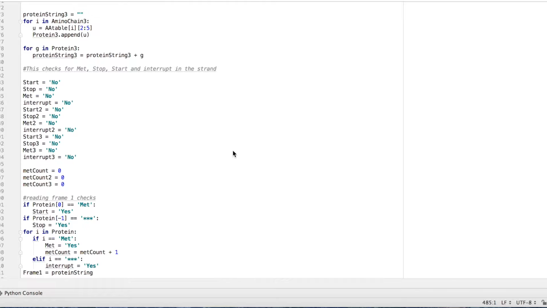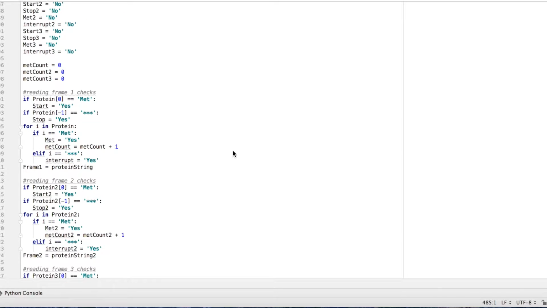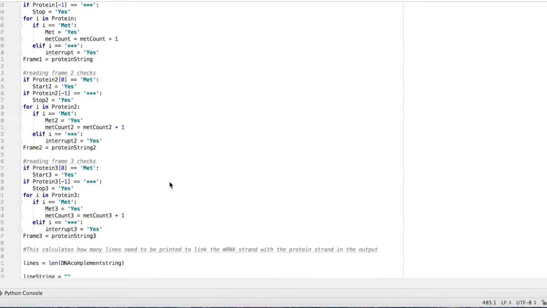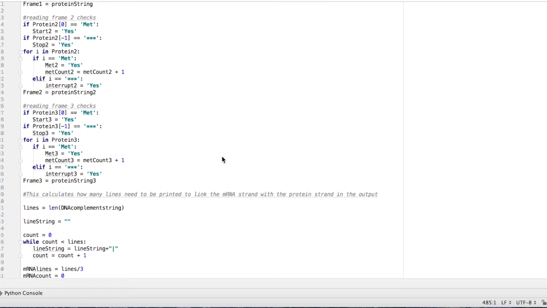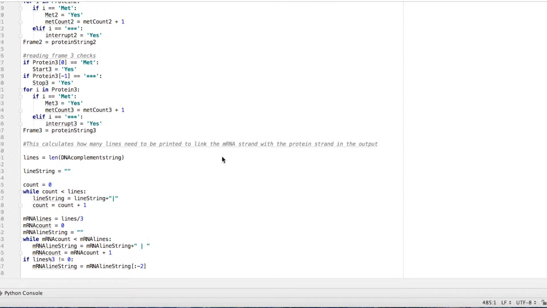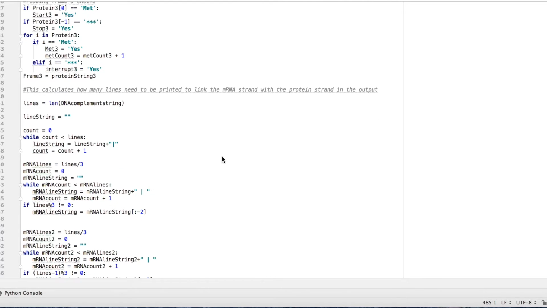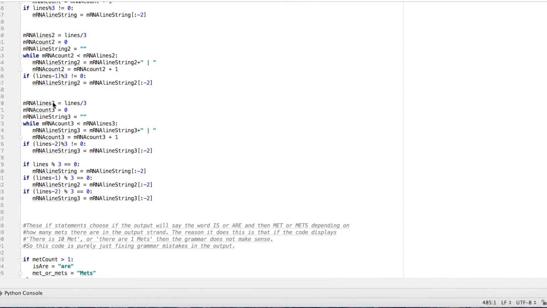Right, next we're going to check for methionine, stops, starts, and interrupts in strands. So here, that's the code for that, for 1, 2, and 3. Then here we're doing something that's purely for the aesthetics of the code, which is for the output, to see how many lines are needed to link the mRNA strand to the protein strand, here using a while loop.